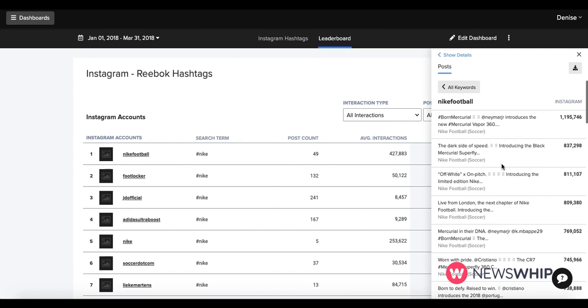Essentially, this type of dashboard will help you understand which hashtags are working the best. If you have a list of hashtags you're considering, this type of analysis would be helpful in making a determination on which hashtag to go with, as well as the post types that have historically worked the best.